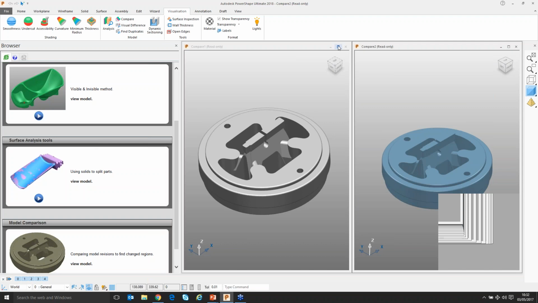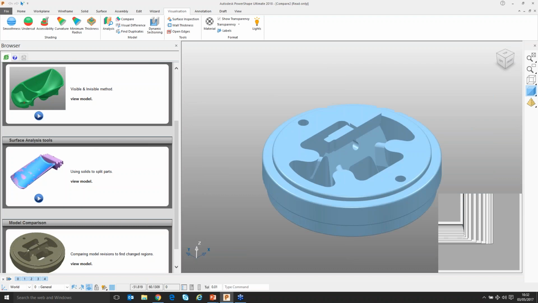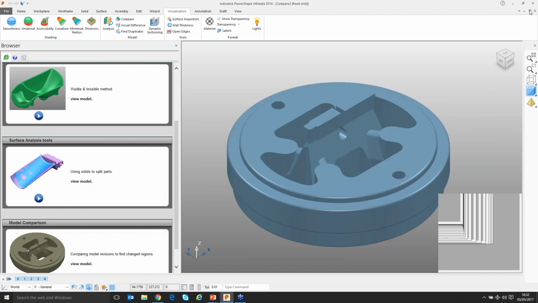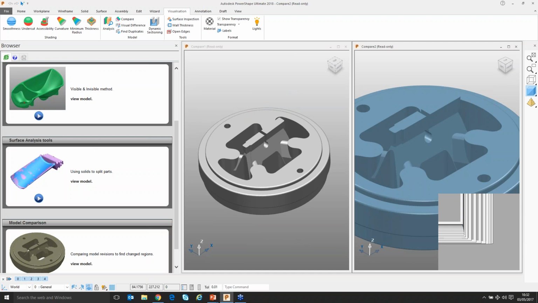So find duplicates. Let's take a look at this part here. I'll just look at this one on its own for now. It was the other one actually. Let's just minimize that off. It was this one I meant to look at.